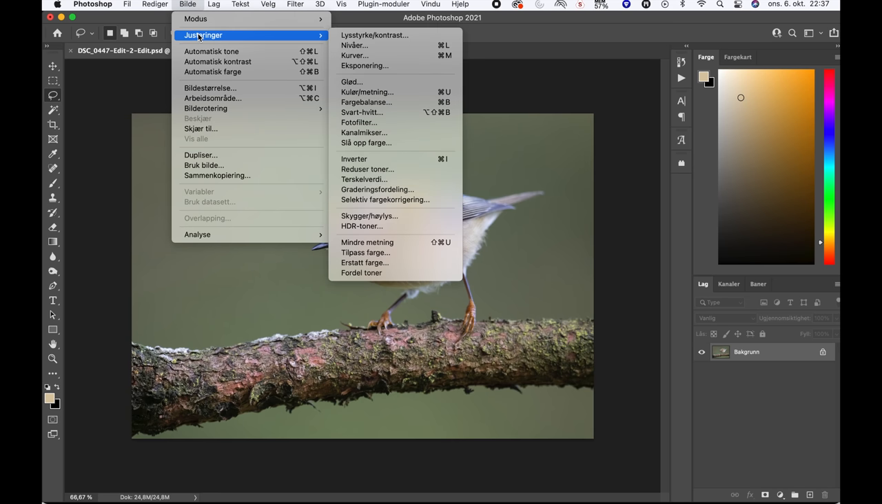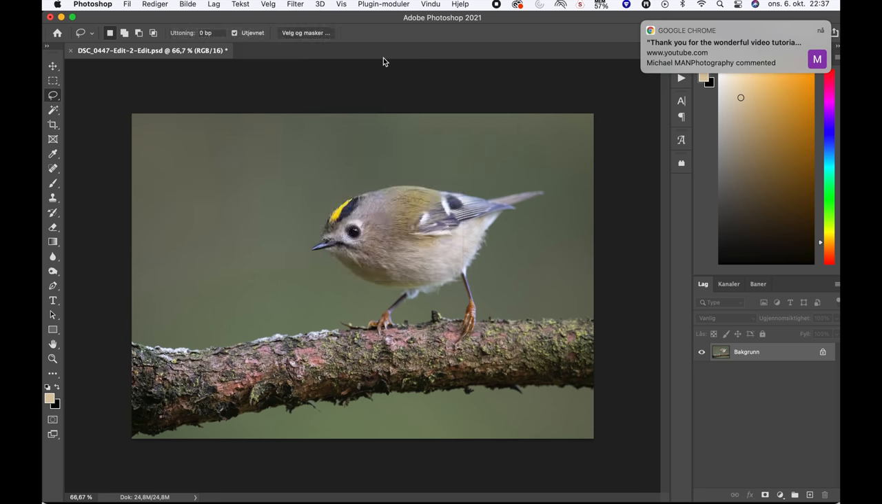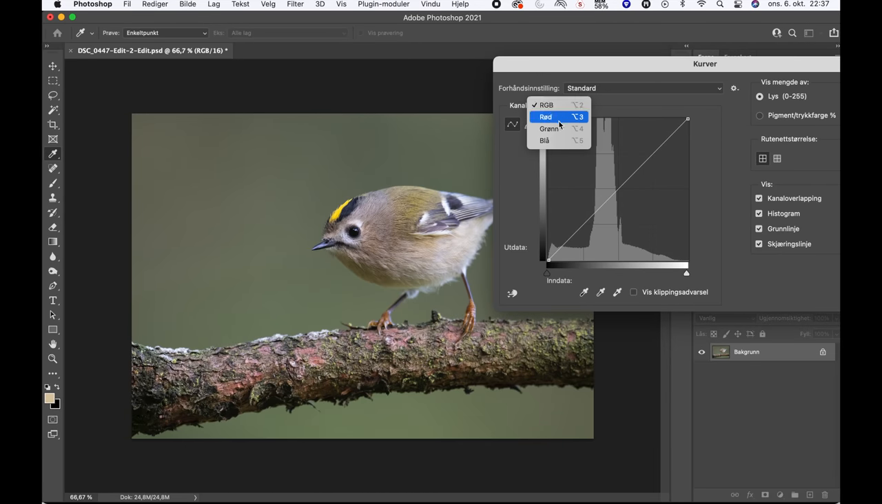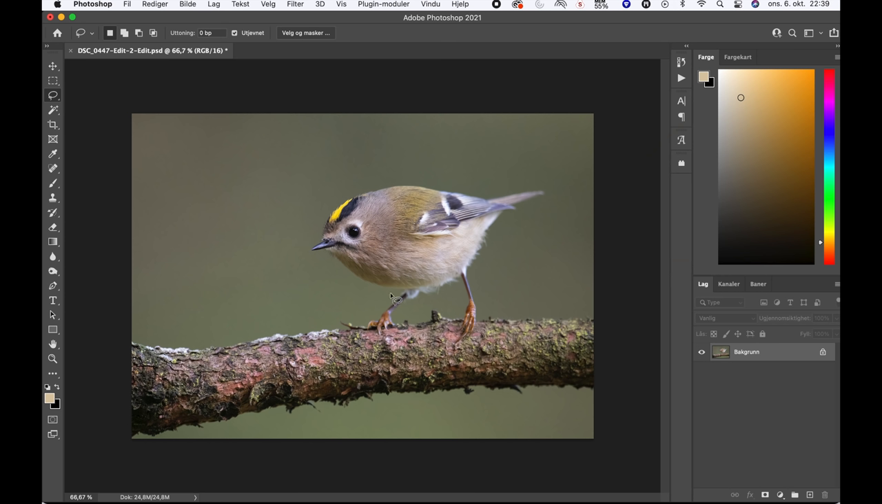The next thing I'm going to do is to adjust with curves here. I'm going to go into the red, and I'm going to crank that up a little bit here on the highlights. And you can see the background is getting a little bit more warmth in the picture. The only thing I'm going to do now with this picture is try to make you see all the details of the feathers here.